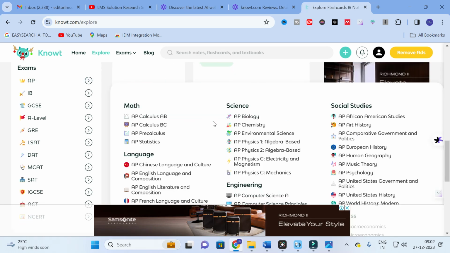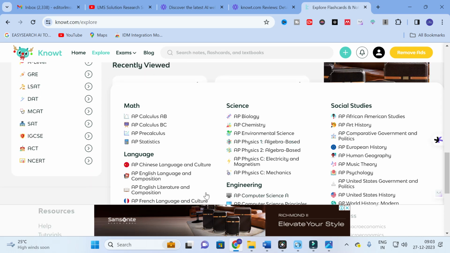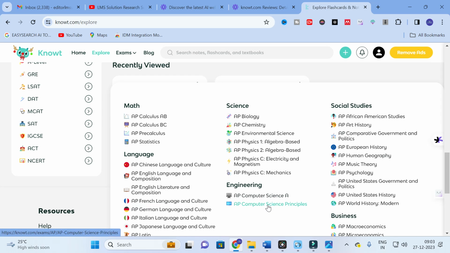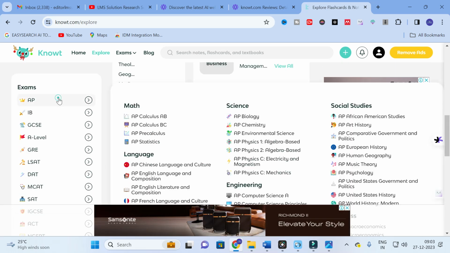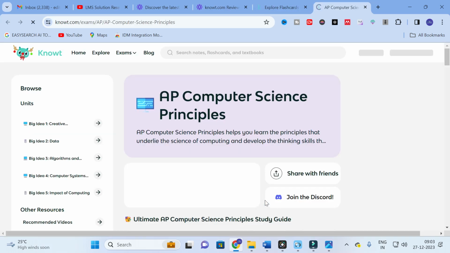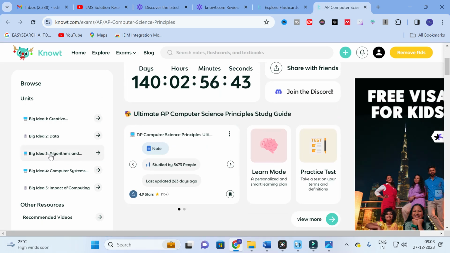In this you can see different categories are available: AP Calculus, AP Precalculus, biology, chemistry, algebra based, etc. As far as engineering is concerned, you can see engineering, and in this you can see computer science principles. You can just click on that computer science principles. It leads to a dashboard like this. Here you will have different topics and their notes.